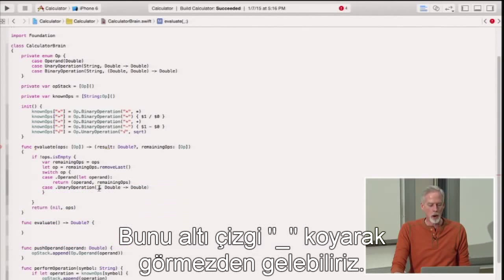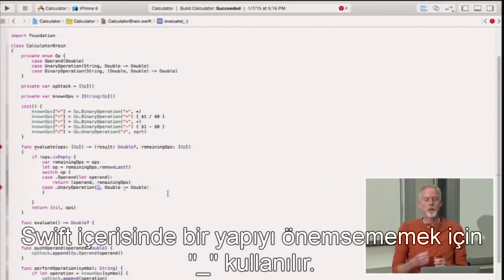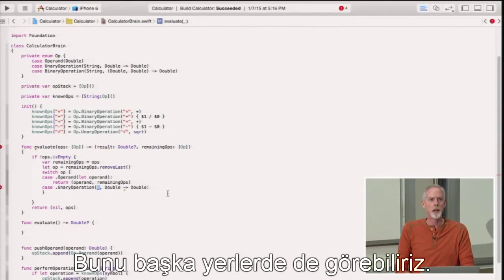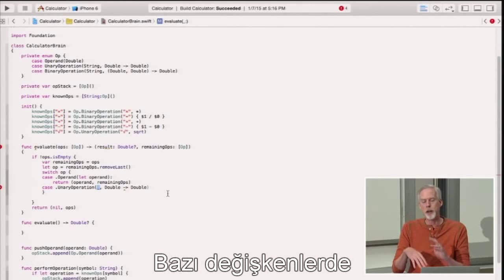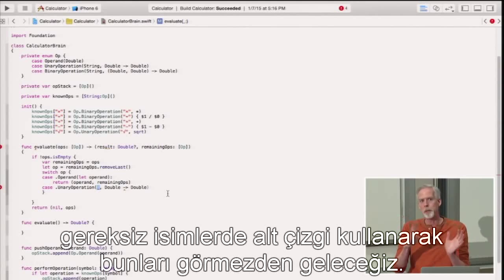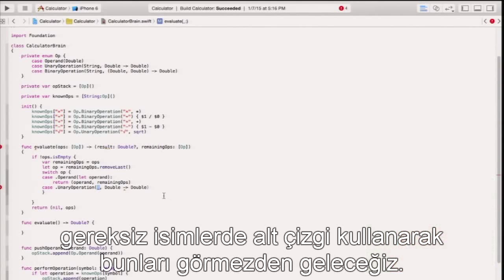Underbar in Swift is kind of the universal "I don't care about this thing." We're going to see other places where we use it, where it's like, "I don't really care about that." So you just put an underbar there. That way you don't have to declare a variable with some dumb name. Just put an underbar, it ignores it.